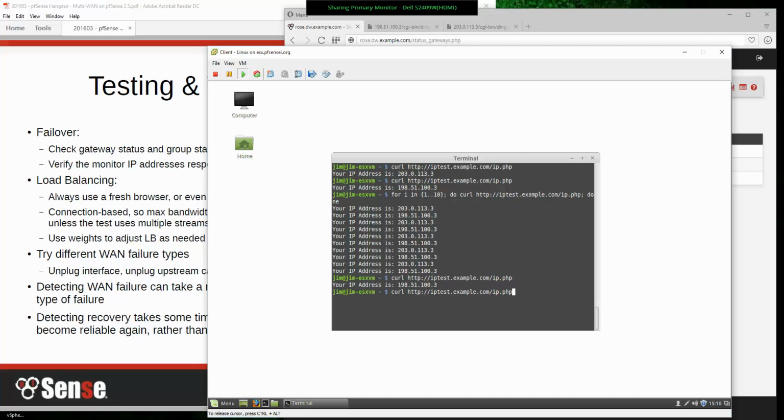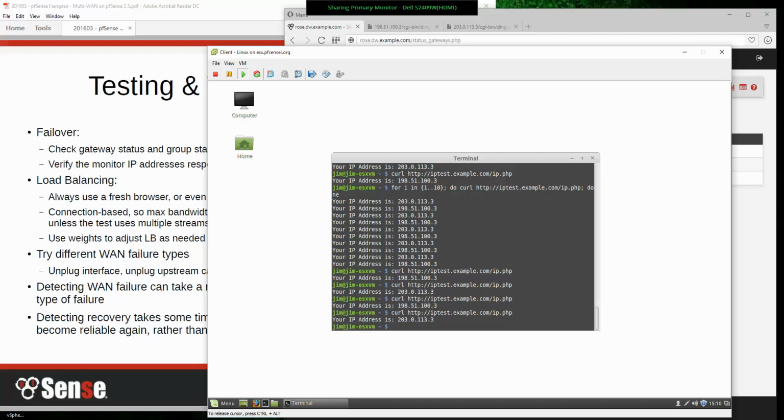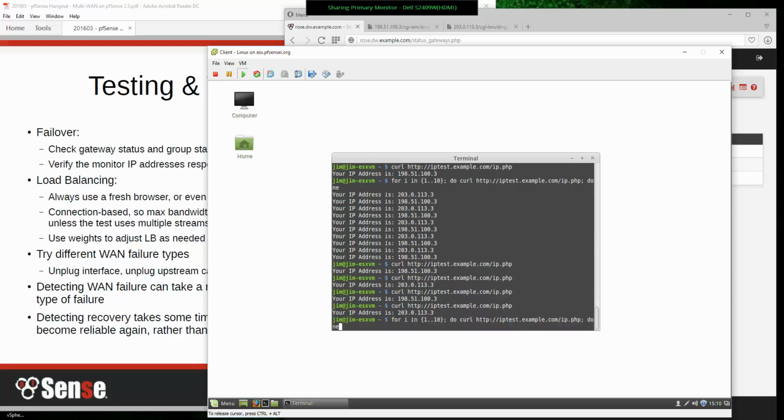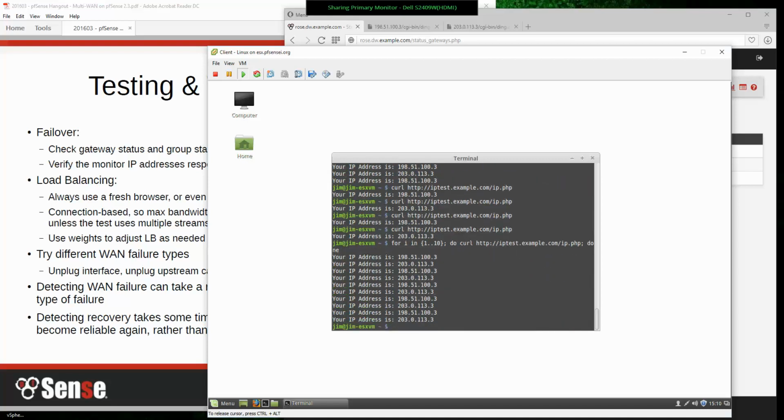I'm just running curl at the command line, hitting an IP test, and you can see it's hitting the load balance rule, and the server's seeing it come from 2 different addresses. Do a little for loop, do it 10 times in a row, and it balances quite evenly. Now, if you change your weights and ratios, you'll see it change, but the proportions will stick to your weights. And these are all connection based again, so you need to make sure it's opening a fresh connection. Either use multiple browsers, close the browser, reopen it, use curl, something like I've done here.